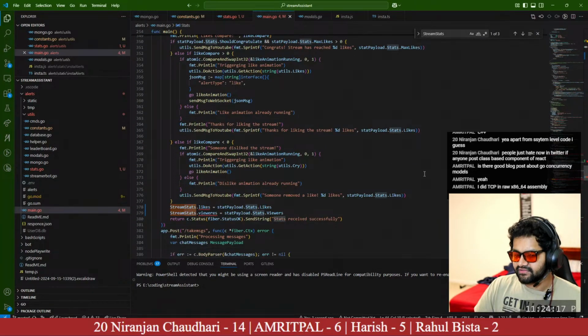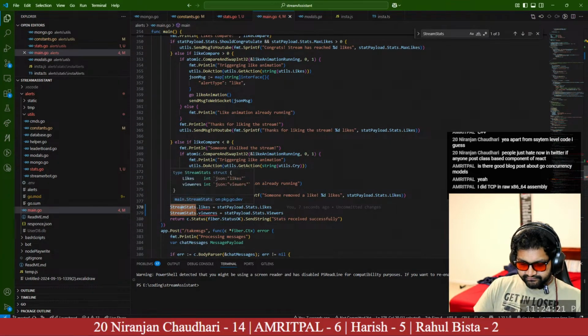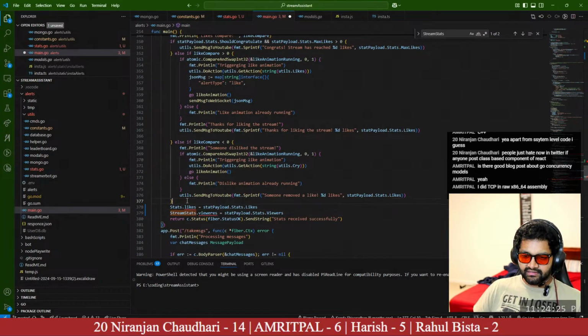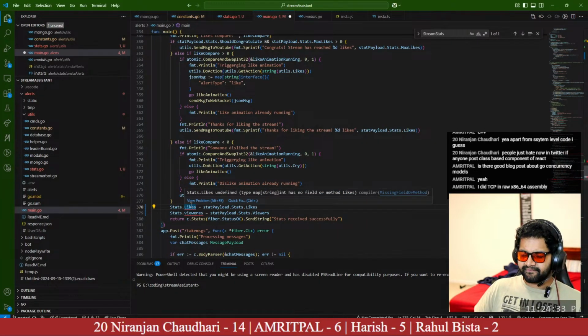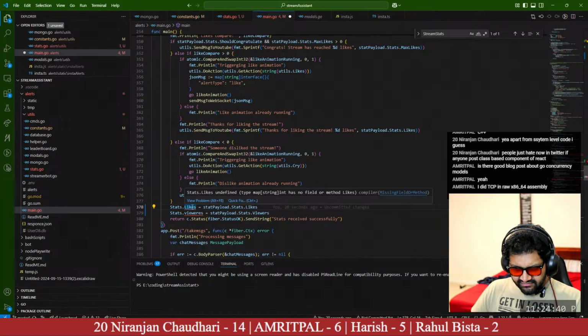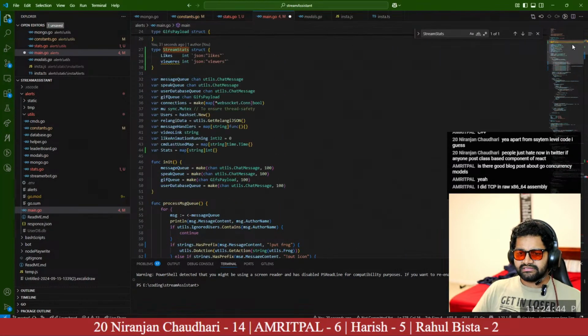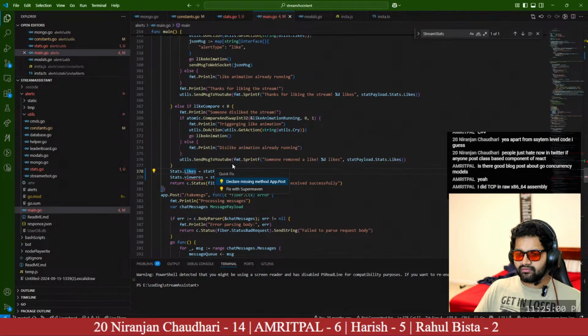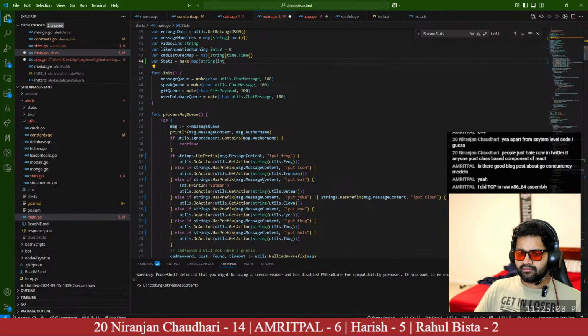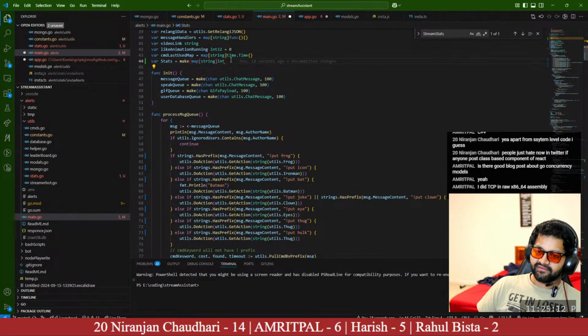So inside the stats, I would just need to make a record of these. Stats dot likes. Oh, why am I still undefined? Am I missing something? Oh, it's undefined. Maybe I need to use a make or something like that. Does it go away now? I'm missing something, and I don't know what I'm missing.